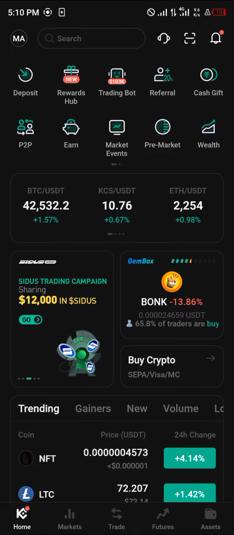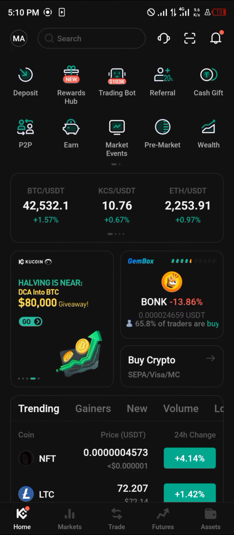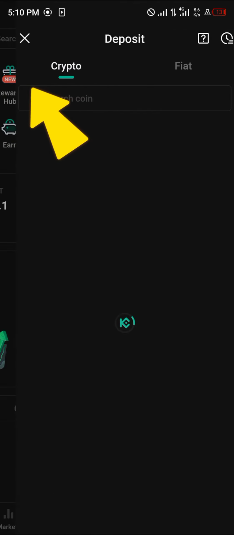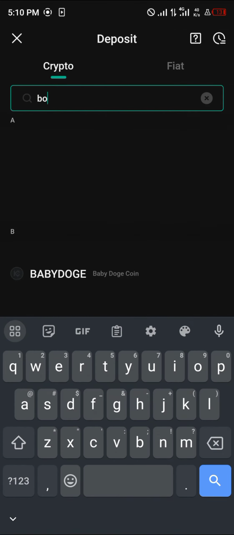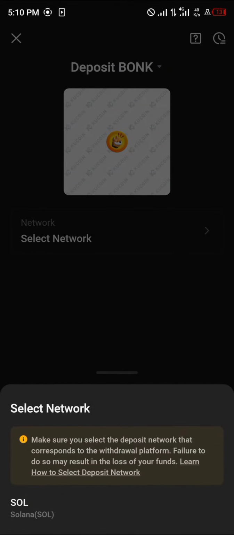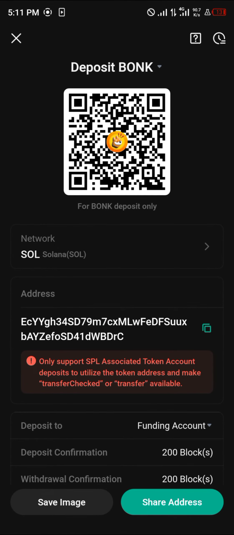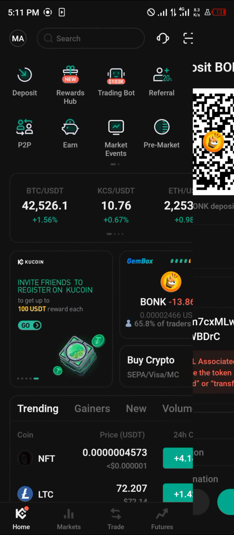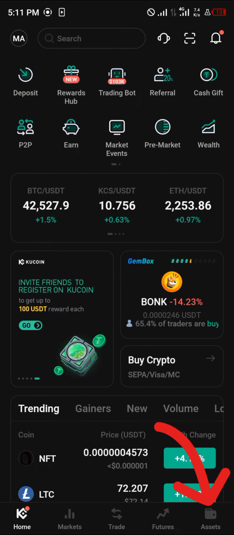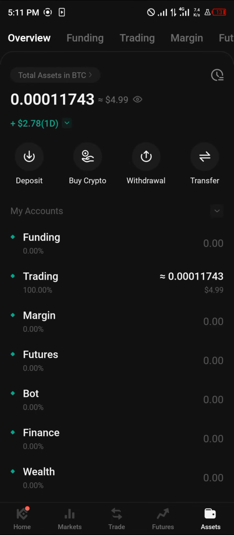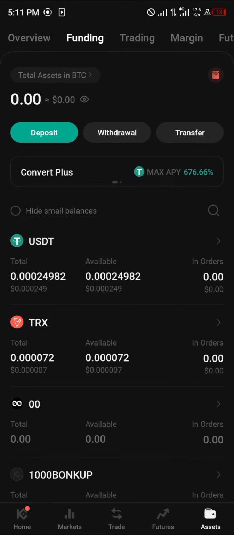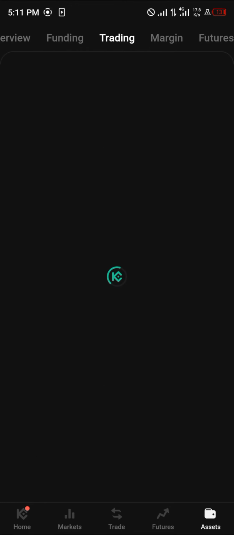So guys, once on the KuCoin platform, all you need to do is simply deposit your Bonk tokens here. So click on the deposit icon and simply search for BONK. Click on Bonk and simply deposit the Bonk tokens here. That's via the Solana network. So once you've copied the wallet address and everything, once you've deposited your Bonk, head over to the assets menu at the bottom right corner of the screen. Once there, scroll from the overview to the funding or trading accounts, depending on where your Bonk tokens are stored.